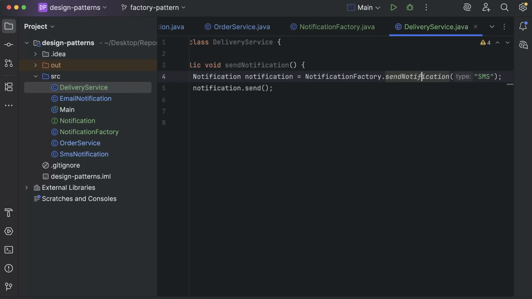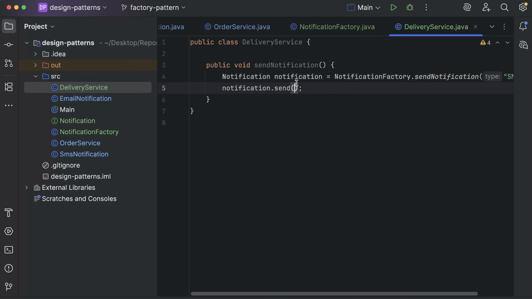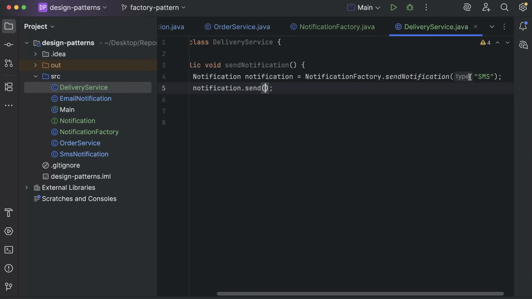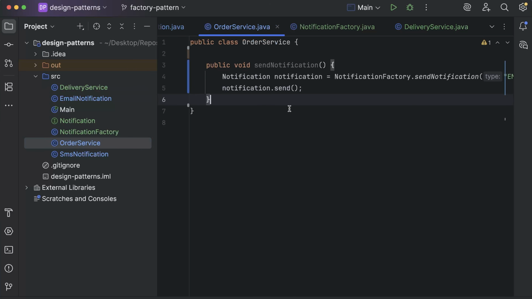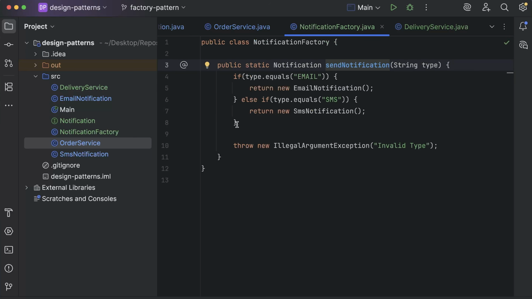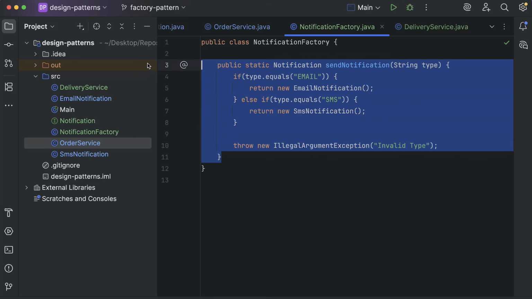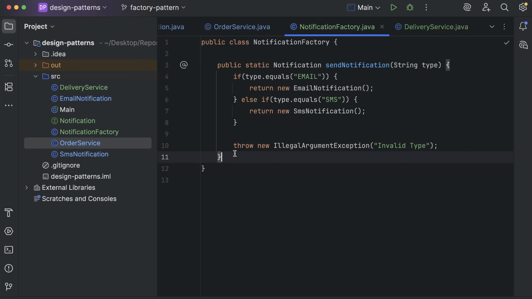Now there is one thing you might argue: let's say the client wants to have both the notification systems. Here we have just passed the SMS, and in this order service we have only passed the email. So it might be possible that the client might be needing both these cases or a different type of case. So we can have different types of methods for that. It's not necessary that the creation should have to be like this. We can have different methods over here. Okay, so let me show you.